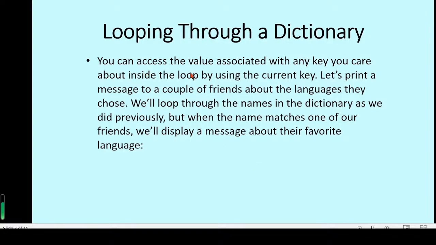And you can access the value associated with each key you care about inside the loop by using the current key. So let's print a message to a couple of friends about the languages they choose. So we will loop through the names in the dictionary as we did previously, but when a name matches one of our friends, we will display a message about their favorite language.